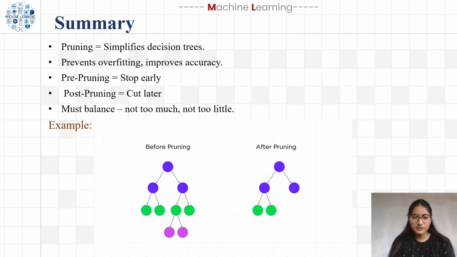And here is the final comparison. Before pruning, the tree is big and messy, and after pruning, it's clear and effective.